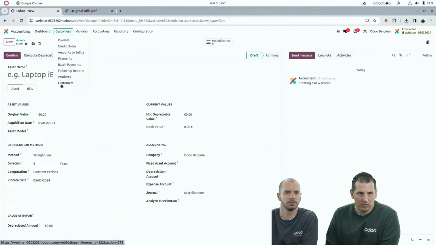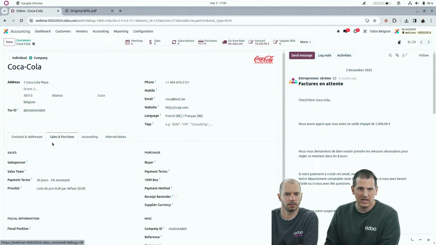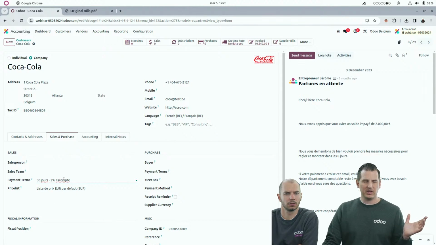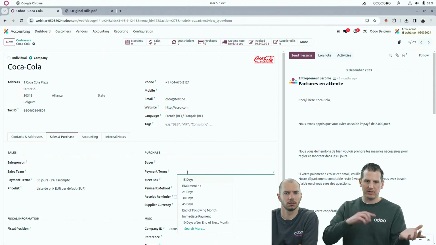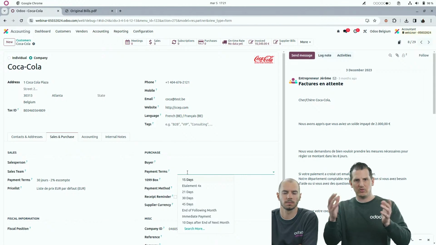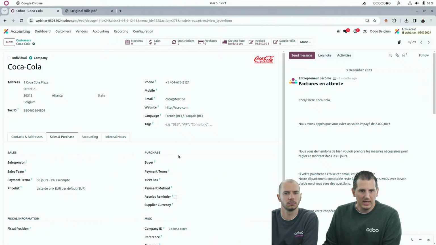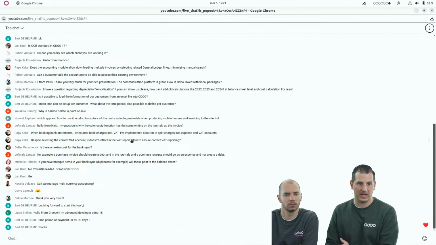Each customer has a contact form, like the one that we've seen before or the other ones. In the sales and purchase tab, you have the payment terms, specifically if your contact is a customer, or payment terms if they are a supplier. So one contact can be customer and or supplier. Of course, you can manage the payment terms directly over here. And depending on what you agreed with the customer or supplier, the due date will be calculated automatically. And also the follow-up.